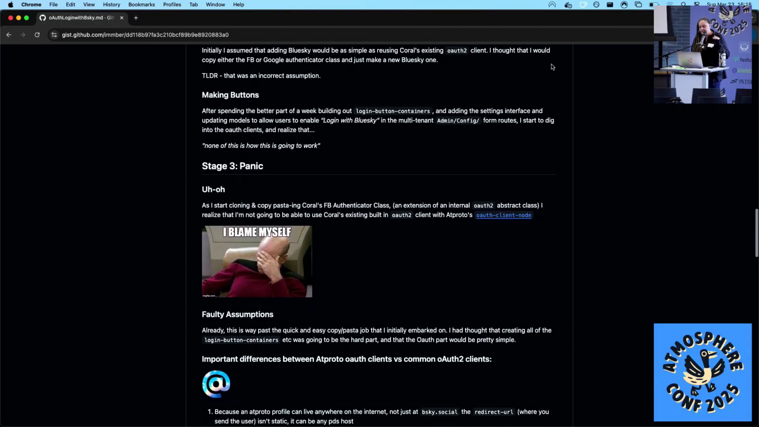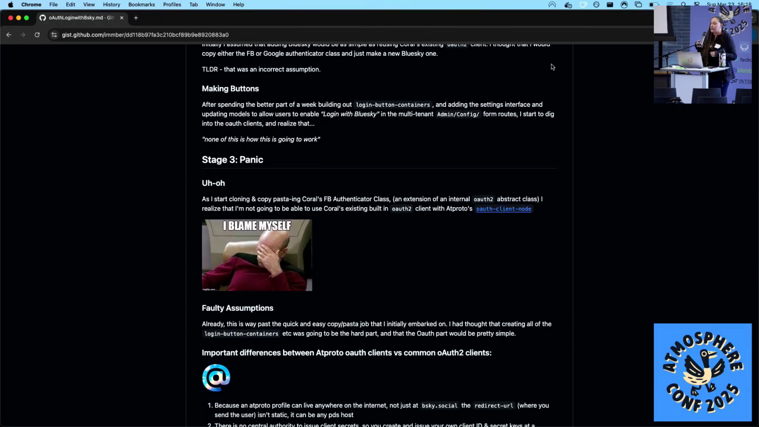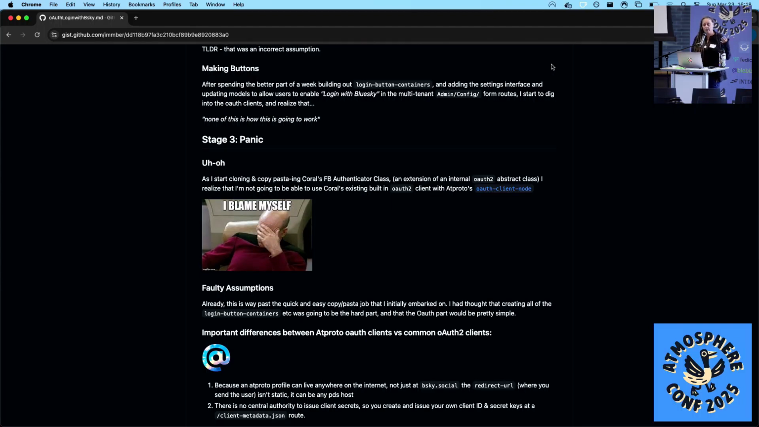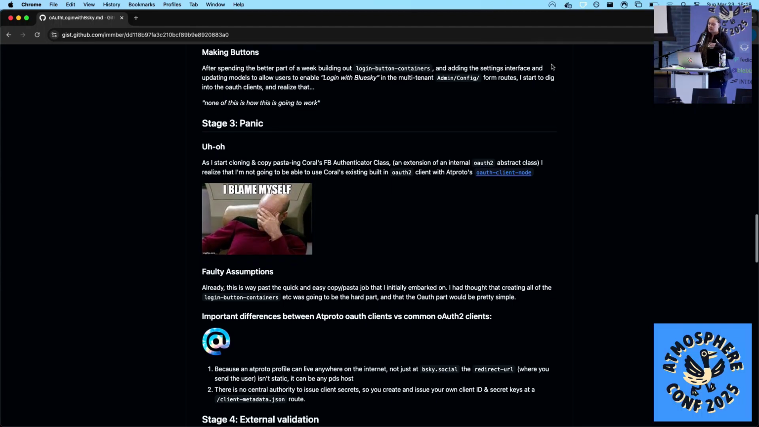And as I get to the part where I'm starting to actually clone the authenticators, I'm realizing none of this is how any of this works. So this is my first real introduction into the differences between ATproto oAuth and the oAuth 2 clients that we're more familiar with from previous social media.